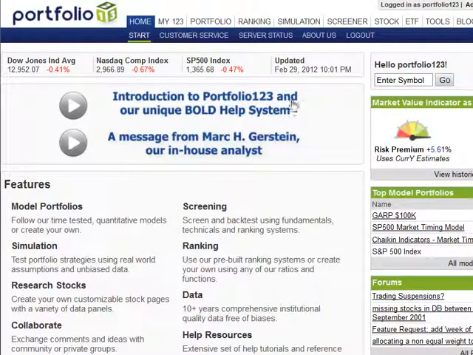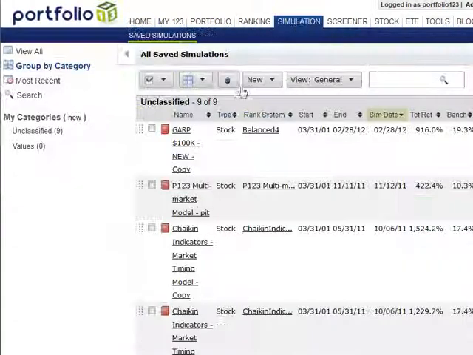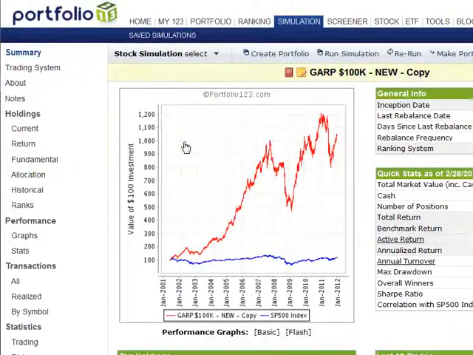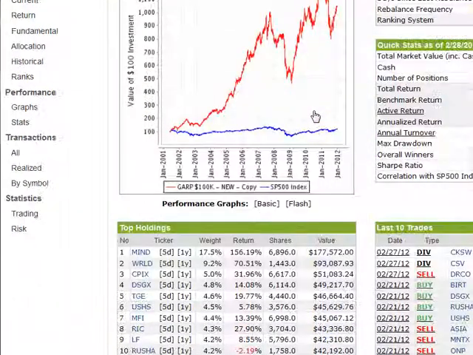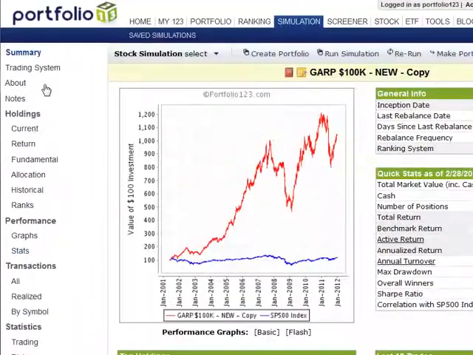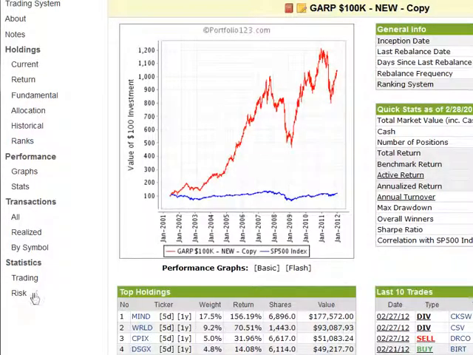This tutorial will introduce you to simulation, one of the premier areas of Portfolio123. Let's open up a simulation and see what's involved in setting one up. You start out by seeing the default view is a very broad summary of performance. You can click in the left menu for more detailed information.